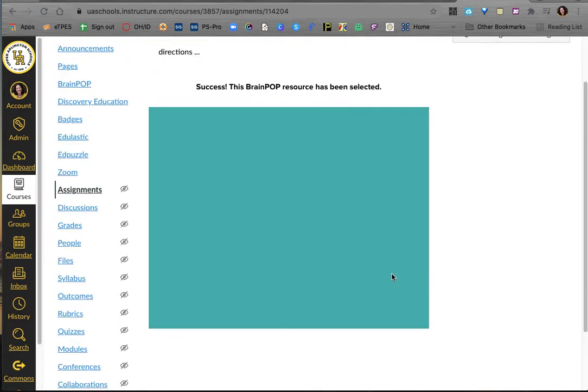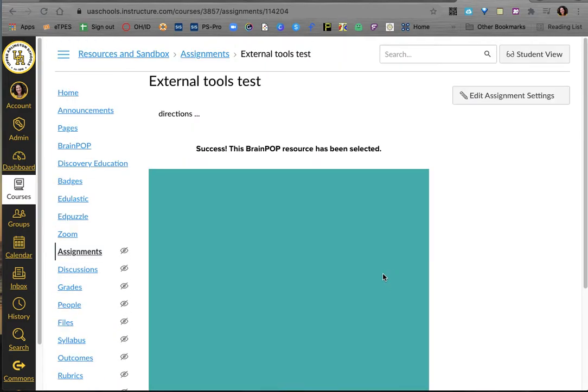So then the first time you do this, I would go test it on the student app to see if it's the way you want it. So that's within an assignment. So we've done page and assignment. Let's look at what it looks like in a discussion.